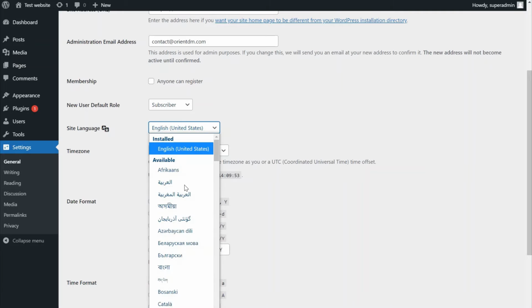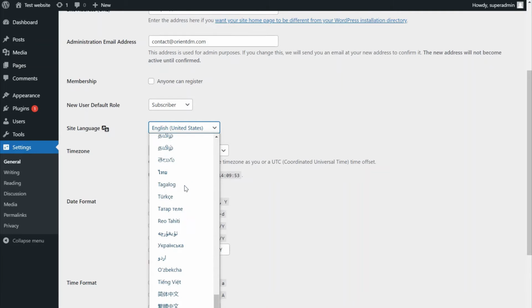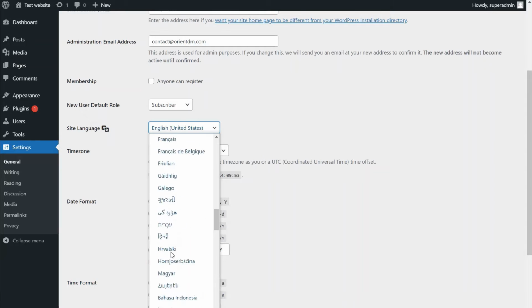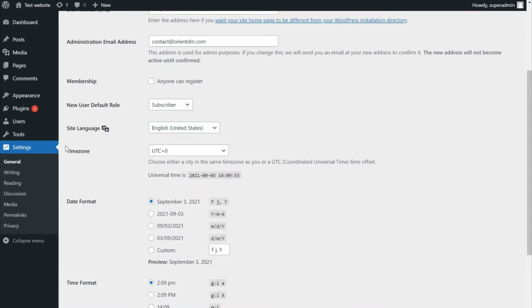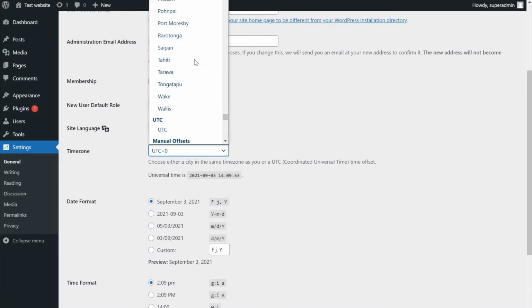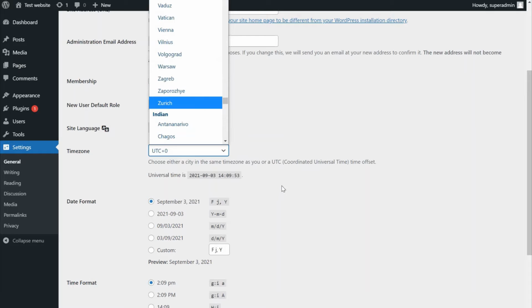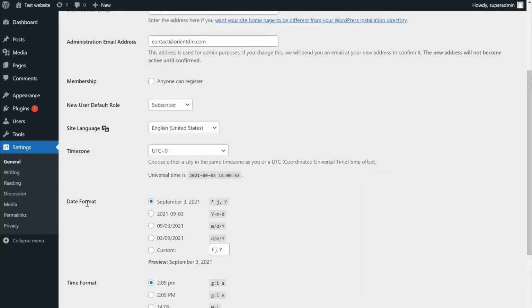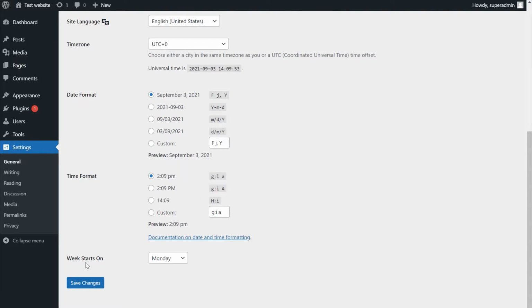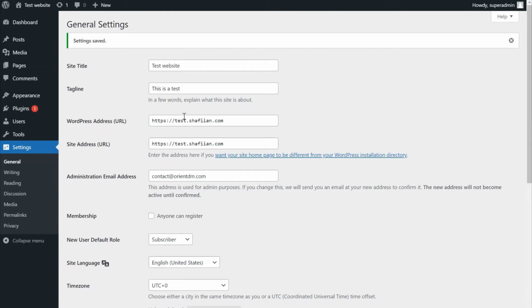The site language, you may change it here. I suppose all the languages in the world are available here. The time zone, by the clock or the city you can set it. The date format, the time format, and the beginning of the week. Okay, as you can see, this is the General section of the settings.